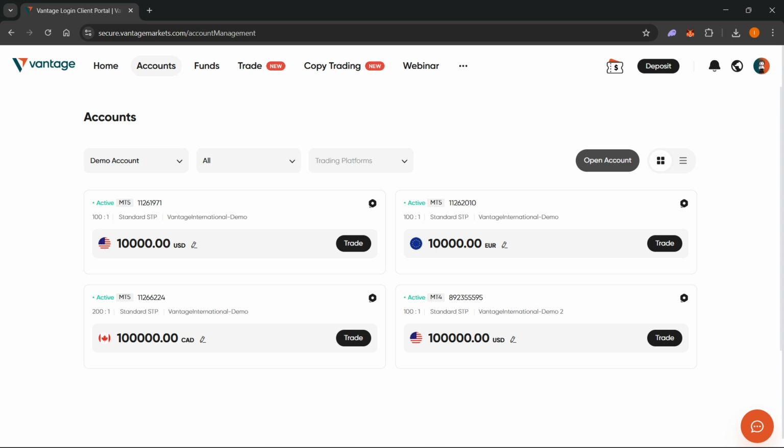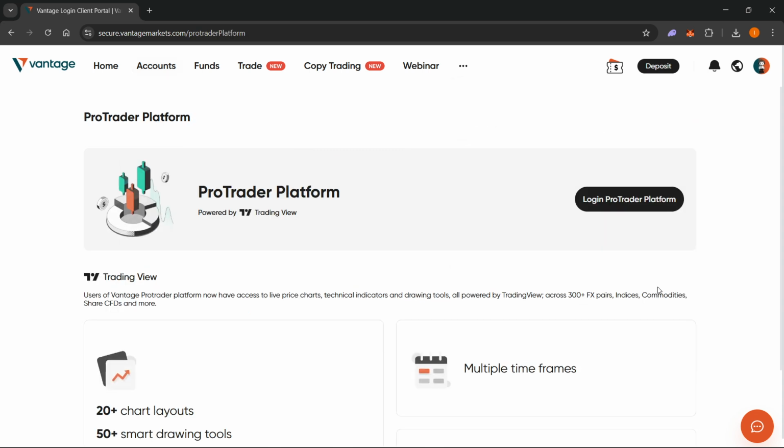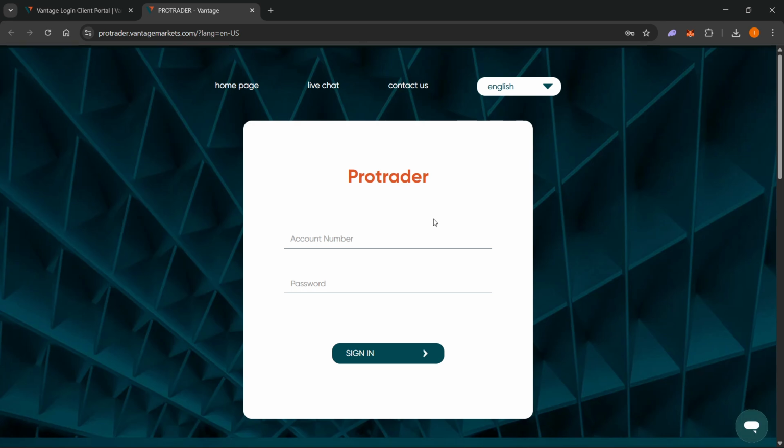So go ahead and open up your email, and in there, you'll be able to see the login, which is the account number, and then the password as well. After that, click on those three dots up top over here, and when you hover over Tools, it's going to say Pro Trader Platform New. Click on this button, it's going to take you to Pro Trader Platform, and then click on Login Pro Trader Platform again.